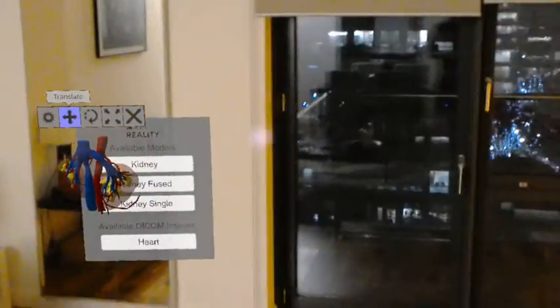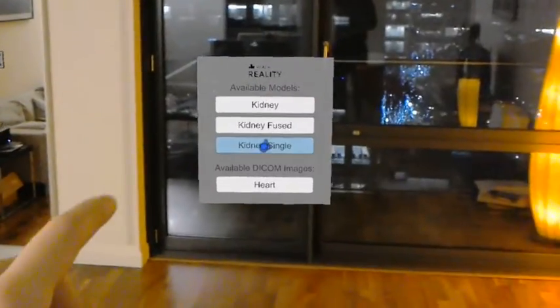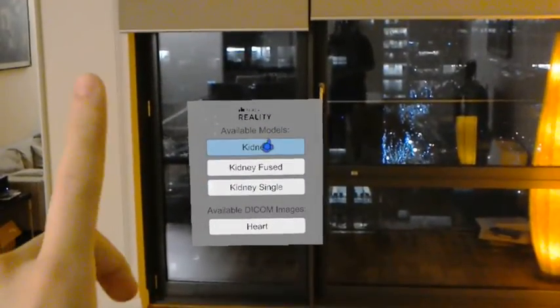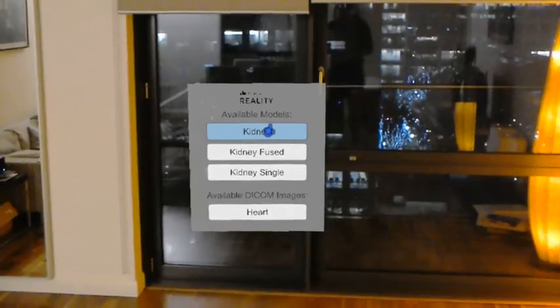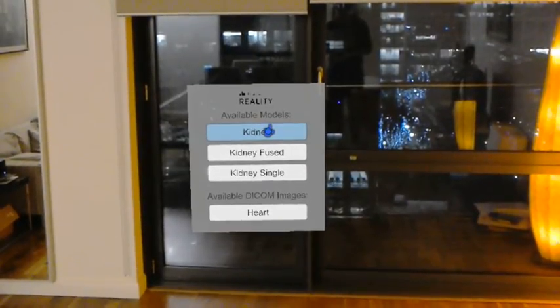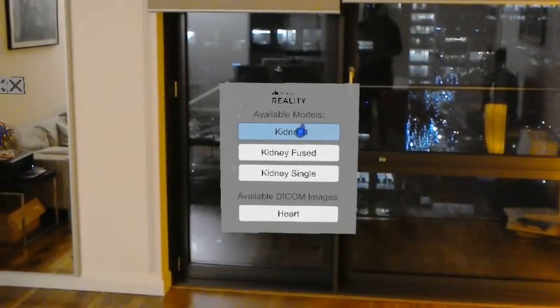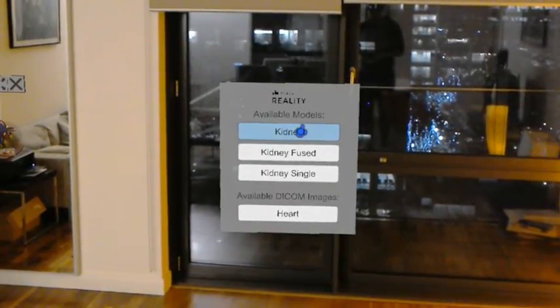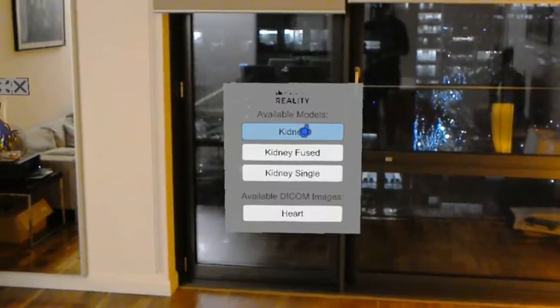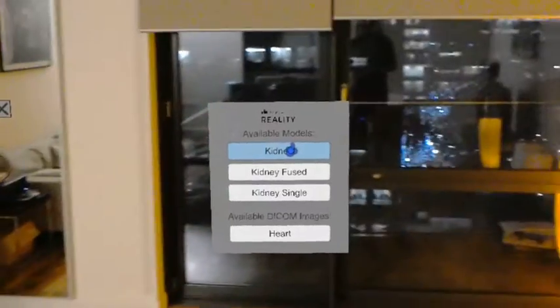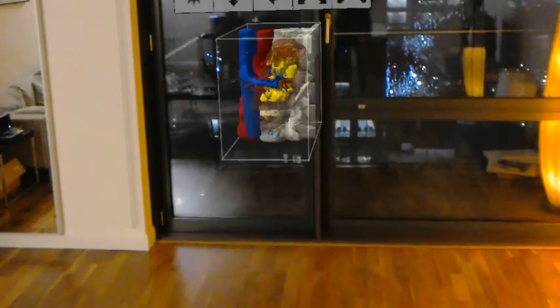And let's load another model. Show menu. Okay, let's load, let's say this one. Something bad happened. Oh, okay, there it is. Okay, cool. So as you can see, this model is in the same space as the other one.